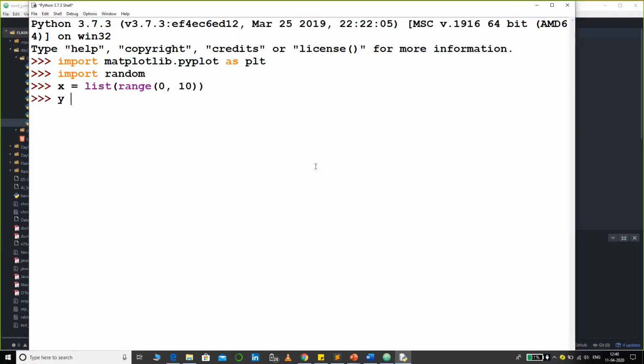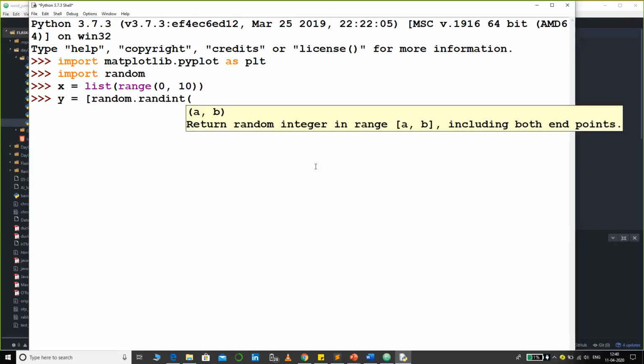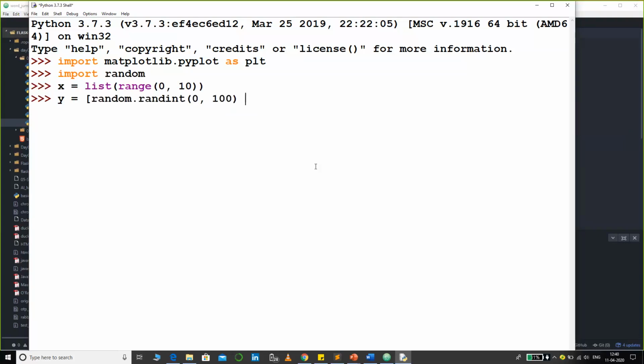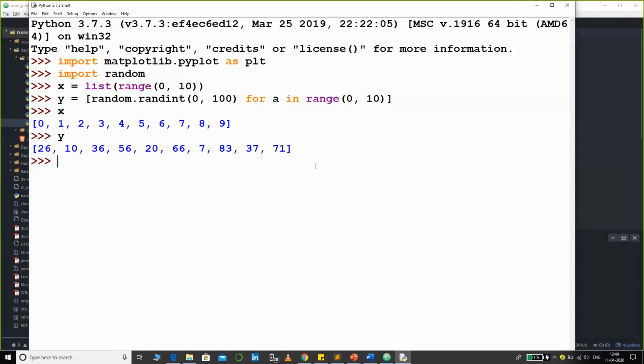And for y, I'll have some values using something called a comprehension: for a in range 0 to 10, take random.randint, which selects a random number between 0 and 100. This is what we call a comprehension. It just creates a list of values. You can see there's a list of values here. Now this is the data we have.